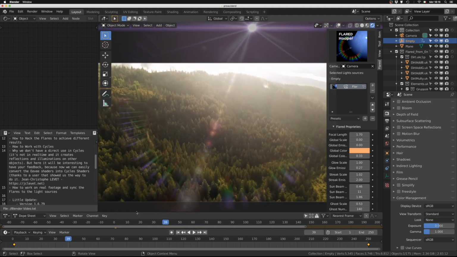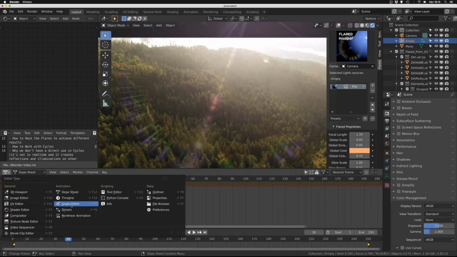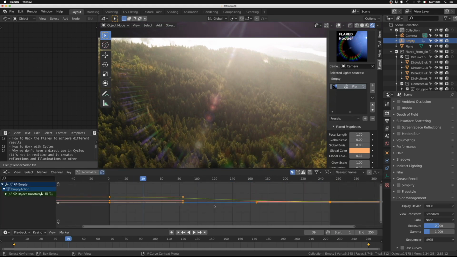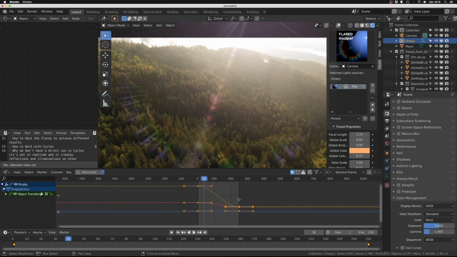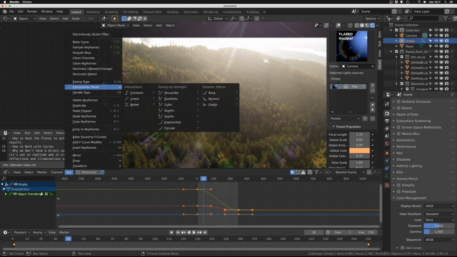Okay, there is a problem, because we have to go into our graph editor. Okay, and what's happening now is an automatic setting by default in Blender. When we move something, Blender will ease the movement, but the movement of this drone, I think it's a drone, is not eased at the beginning or at the end. It's quite the same movement for all the time. So all the keyframes are selected now, and I have to go here into interpolation mode and set linear.